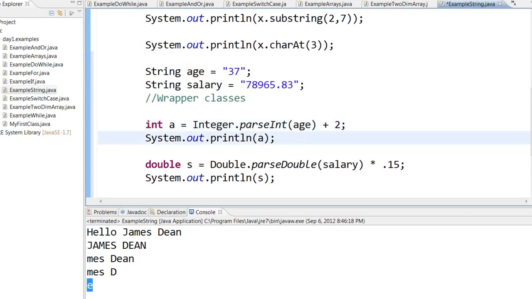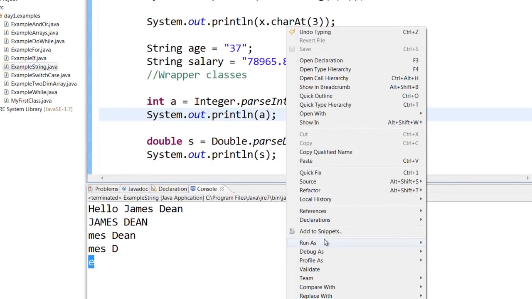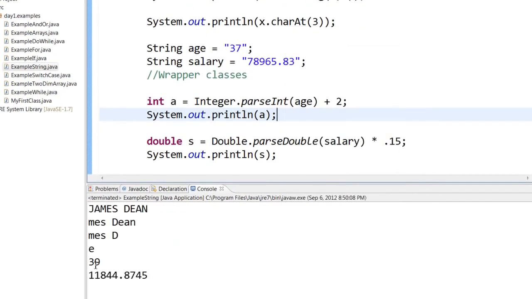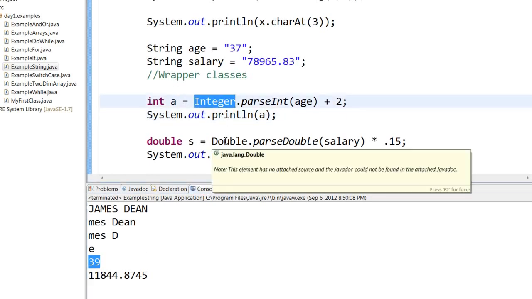So now if I run this, you can see that I got 39 as the answer because I've added 2, and I'm getting 15% of the particular salary, that is 11,000. So this is called wrapper classes. There is a wrapper class for every primitive data type.